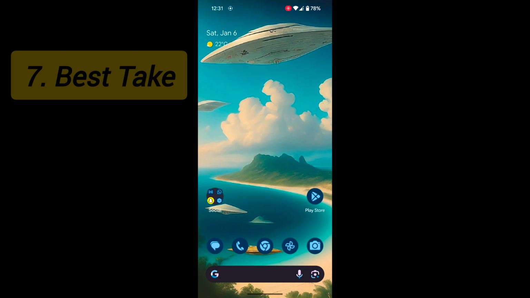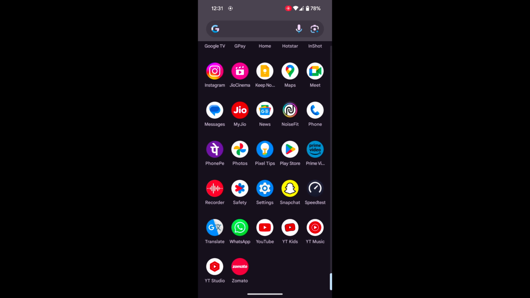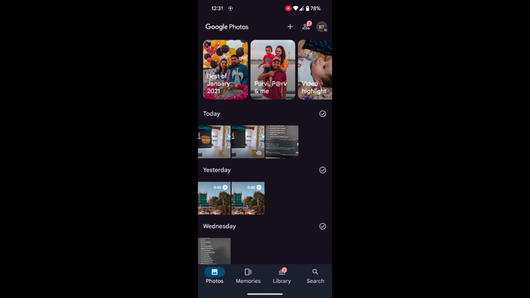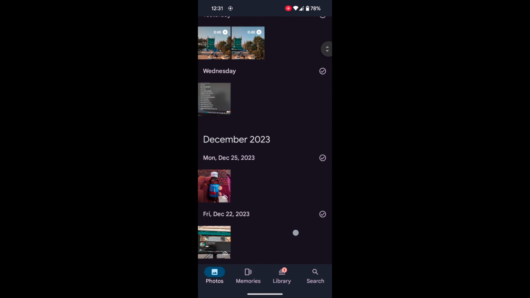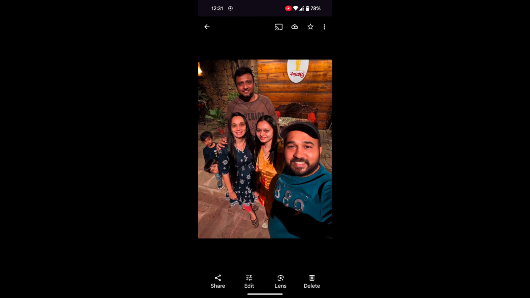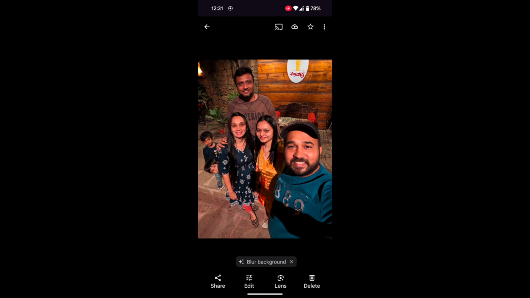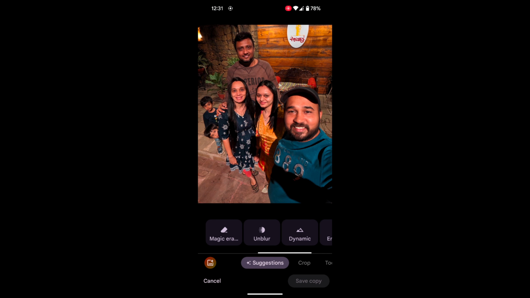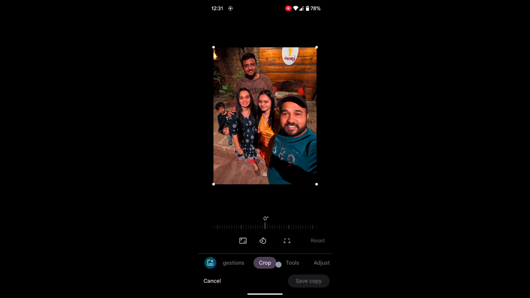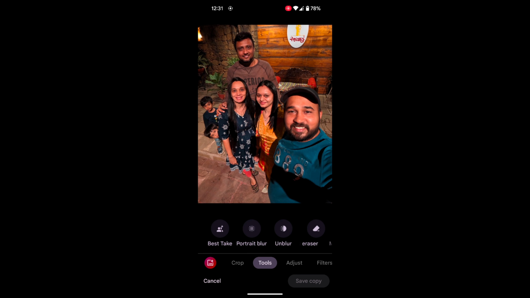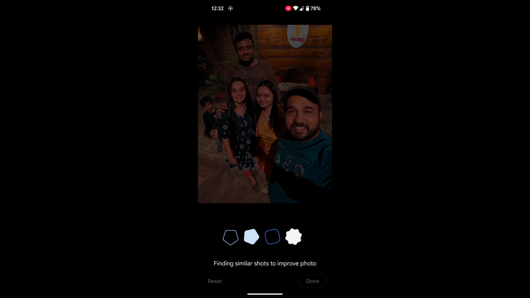7. Face Tech. You can use Google Pixel Face Tech feature to change the face expression. Open Google Photos app. Select any photo you want to use Face Tech. Here we select. Now tap on edit at the bottom. Now swipe screen. In tools you can see the Face Tech option. Tap on Face Tech.